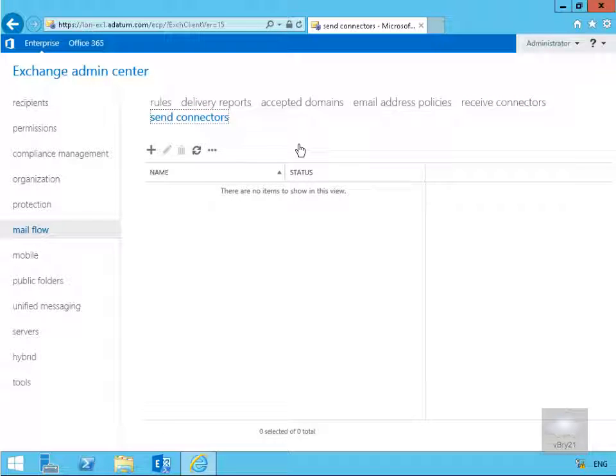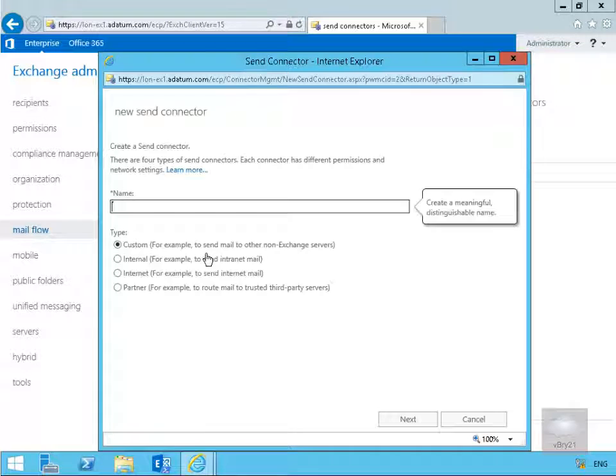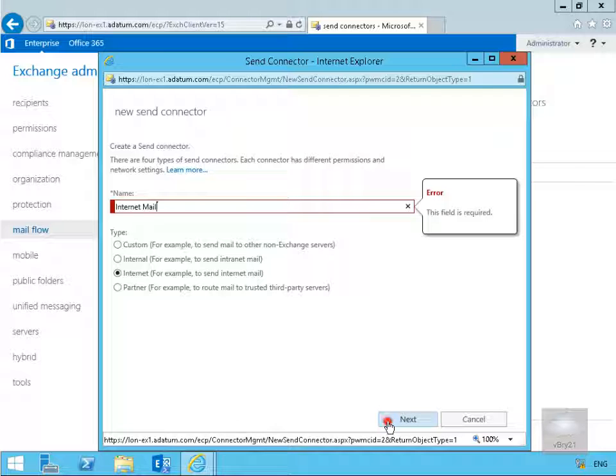On the send connectors, this is where we can specify where to send our email for outgoing SMTP traffic. So what we could do here is, for example, I don't have any internet email flow, so if I click on my plus button, I could specify this for internet. I could just call this internet mail, and we'll specify exactly how mail flows out of our organization. So we'll just select next.